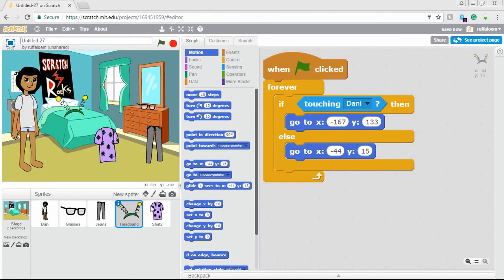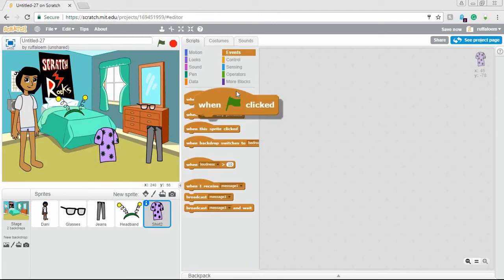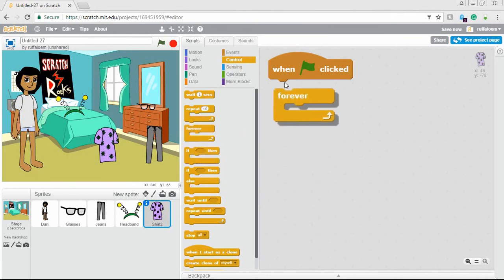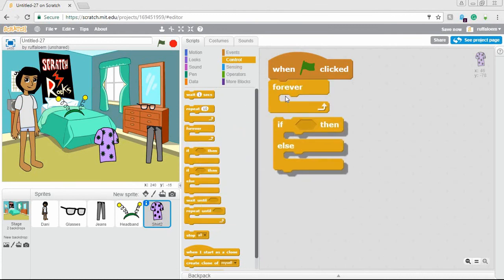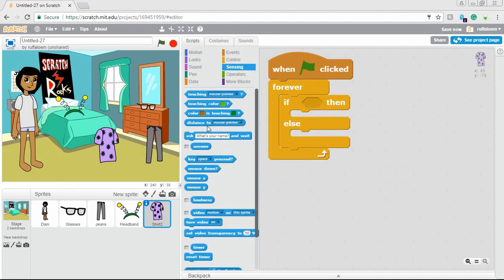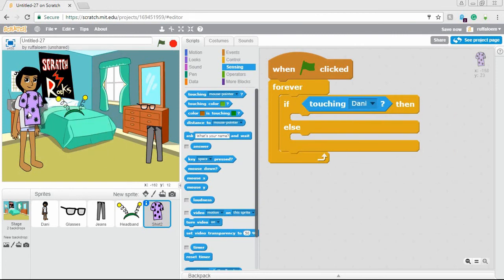Very good. Now let's go to the shirt, last one. Events, when the green flag is clicked. Control, forever, if, then, else. So if we are touching Danny, then we want to go to this position. Move it down, exactly. There we go, I like that shirt.